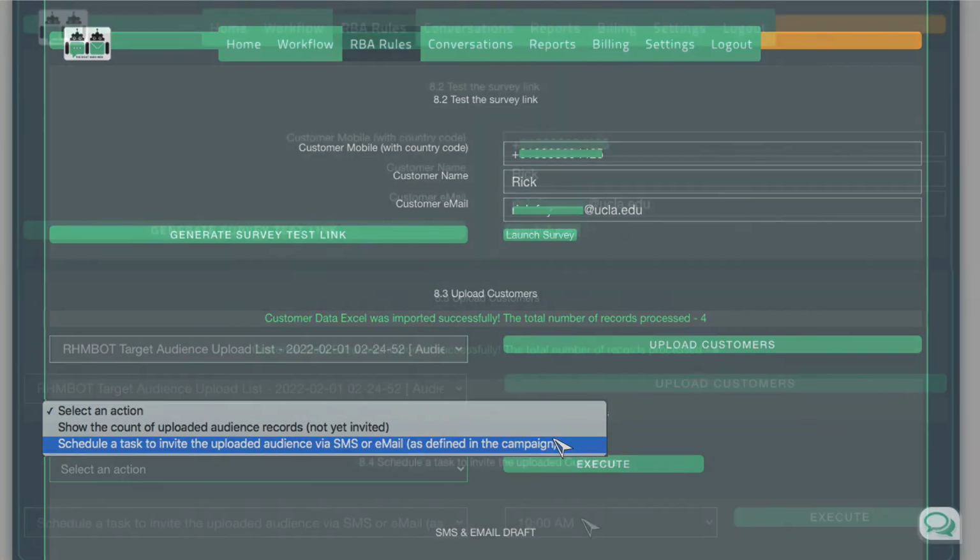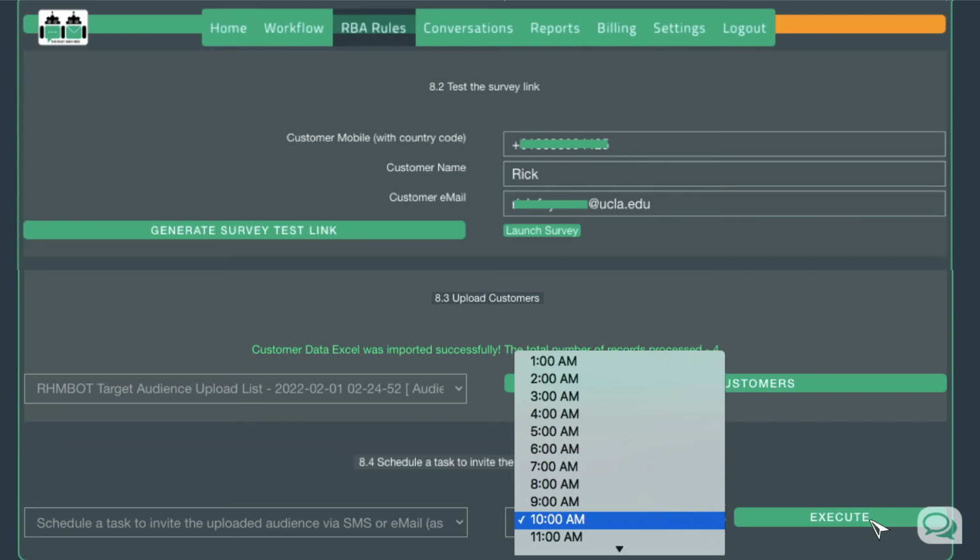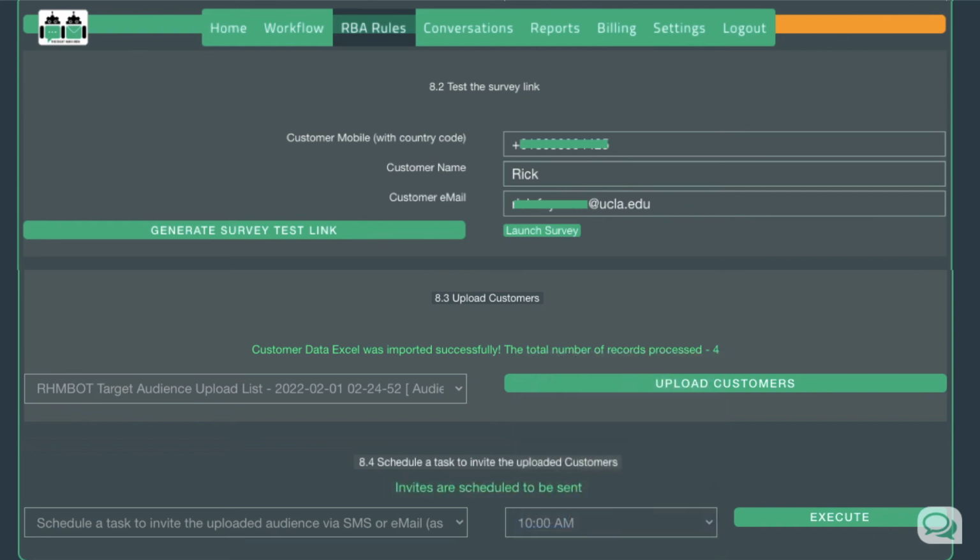We select the time at which the invite should be sent. It's always the next day's time that's shown. We pick 10 a.m. and click Execute. The invites are now scheduled to be sent at 10 a.m. the next day. The email invites will have the survey URL customized for each invitee.